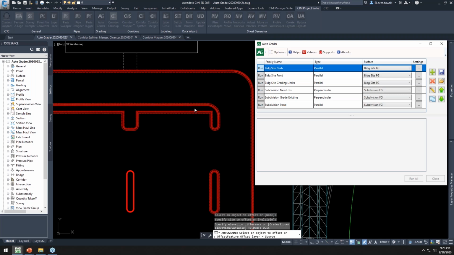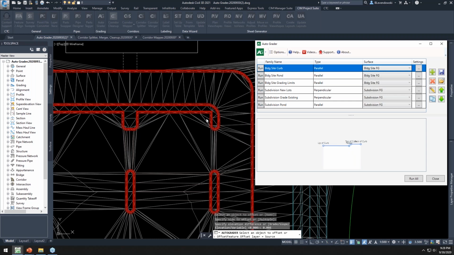You can see all these feature lines offsetting. Think about the time it takes you to do that, right? We just did that in about 4 seconds. That alone would take you at least, I don't know, 15 minutes, right? And then what happens when you need to change it, right? You've got to redo everything.